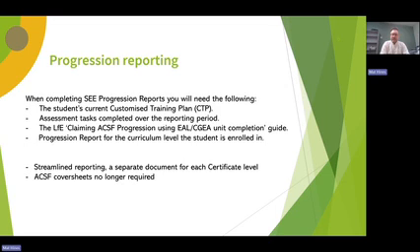So when completing CSC progression reports, you will need the following: the student's current customised training plan, or CTP, the assessment tasks that have been completed over the reporting period, the LFE claiming ACSF progression using EAL CJIR unit completion guide, and the progression report document for the curriculum level that the student is enrolled in. Each certificate has its own progression record, and there is a separate one for students enrolled in the work experience course as well. Now, we have designed our progression reports to streamline the reporting of all indicator progression to a simple 2-page document that captures all progression over the reporting period in one document.